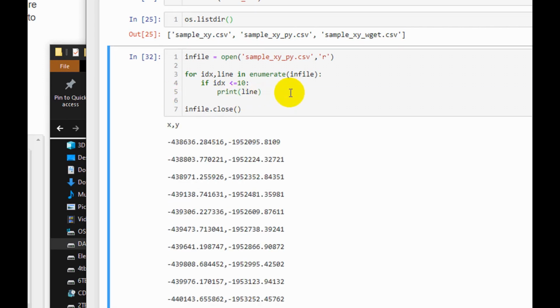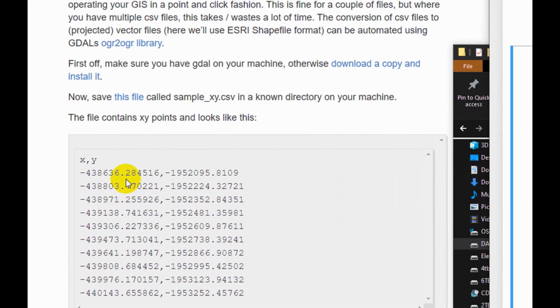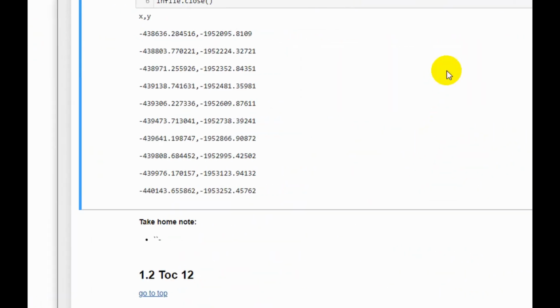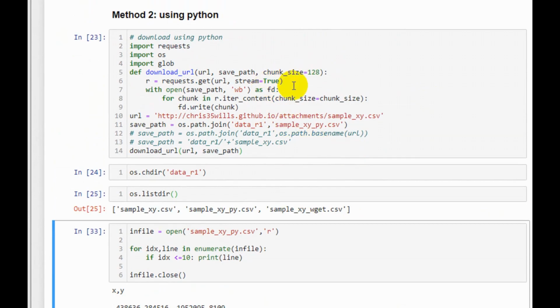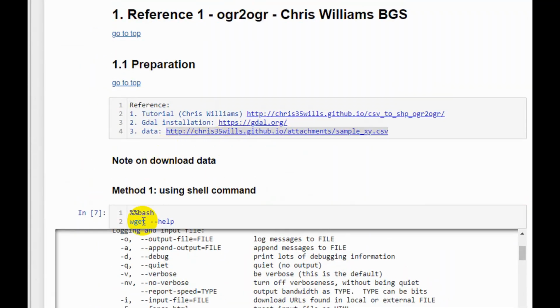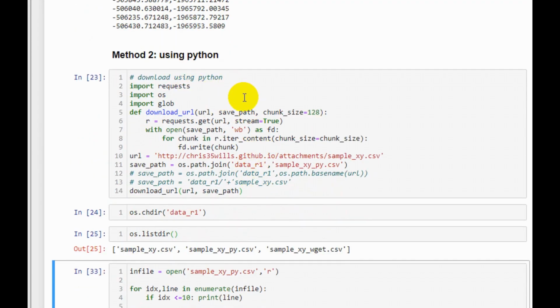So this is a very short script that you can use to read the content of the first 10 lines of the file. We got the same result here as in his instruction. So that's good. That's the second way that you can download the file using Python. This is very flexible. You can use wget to download the file, and you can also use Python to download the file.